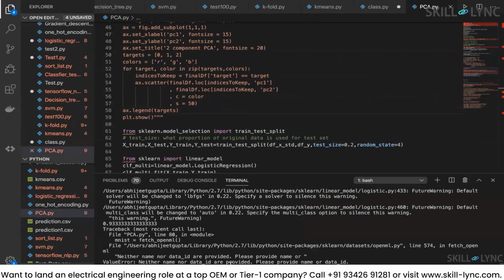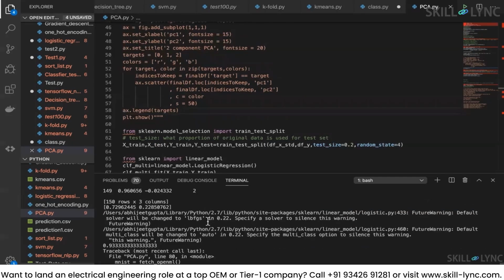Neither name nor data underscore ID are provided. Yeah, so these are all warnings. You can neglect it. But what we need to understand is the score. The score is 93.3%, right? And then let's do the same thing using principal component analysis.